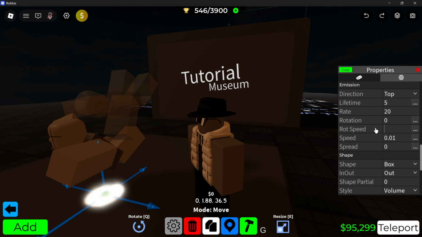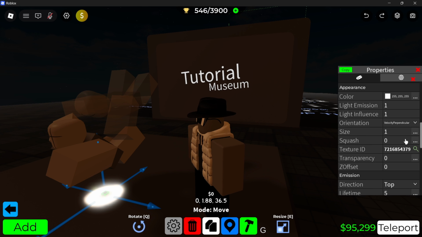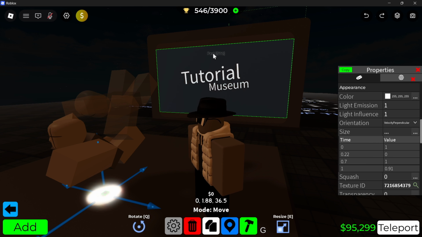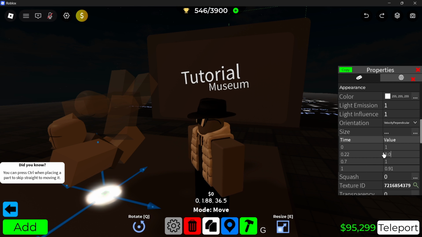And how you rotate it is pretty simple. But what we'll do now is take our size, and you want to do it around that many times. We're going to do 0.22 and 0.7 because this seems to work out the best for me. 0.91, and then you want to go obviously 1 for that, and for this one we'll go straight 0, or 0.03 seems to do pretty good.